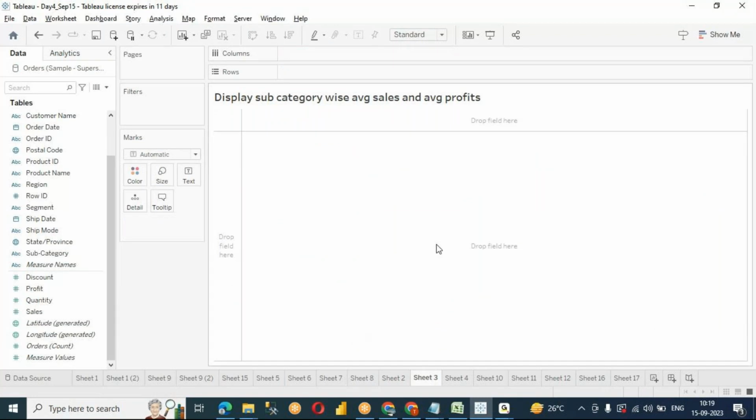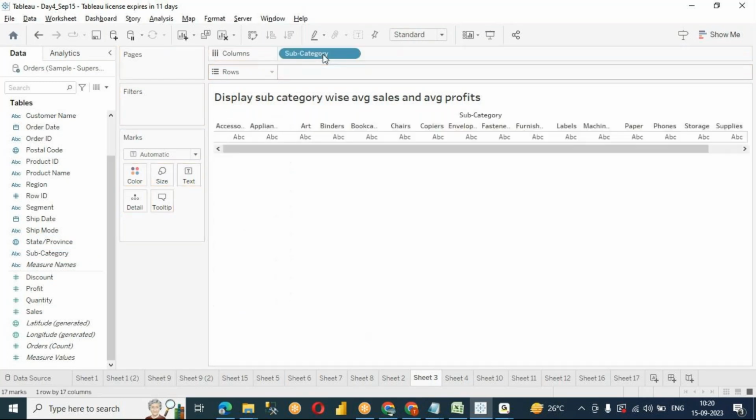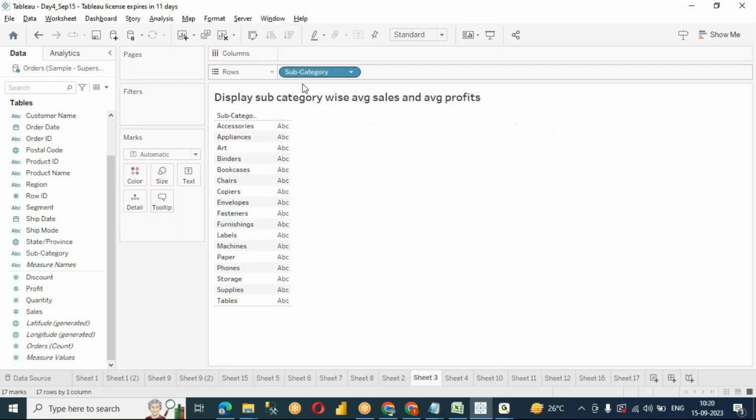Display subcategory wise average sales and average profits. Of course, very similar one. There's no big deal in this. I'll drag subcategory. I'll put it here, maybe this time. No, you can put it here.